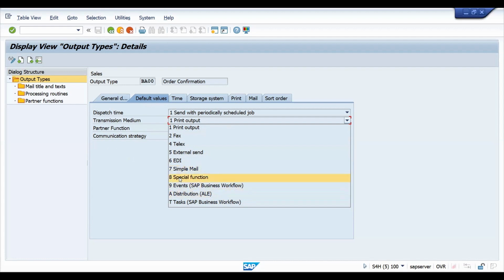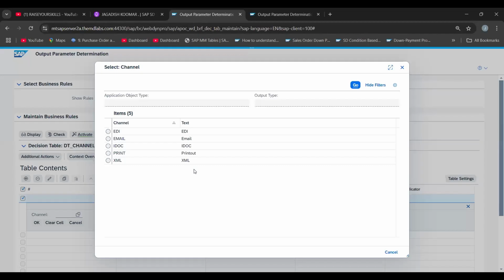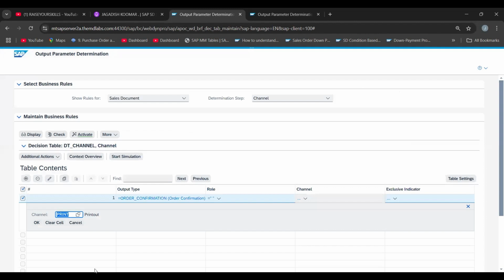All these 7, 8, AT won't be available. You don't have telex also. It won't even support fax, but it supports print, EDI, and external send. As per this, only 3 are available. But if you have already done some project in ECC with different mediums, then you cannot use new output determination. It has its worth risk actually. So if you want, you can choose different output types, but still I'm just choosing printout as of now for our understanding. That's okay.